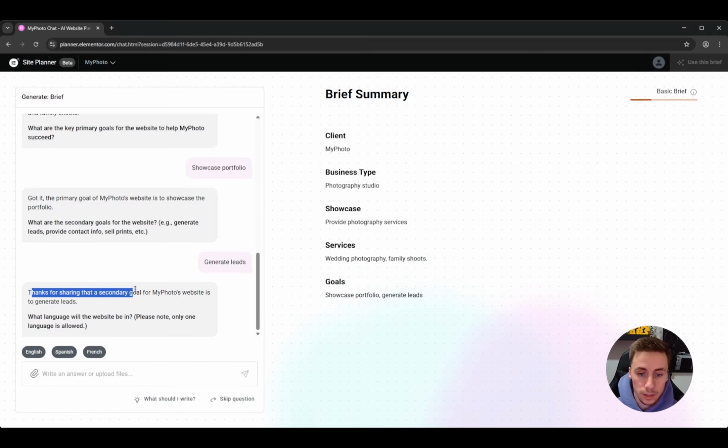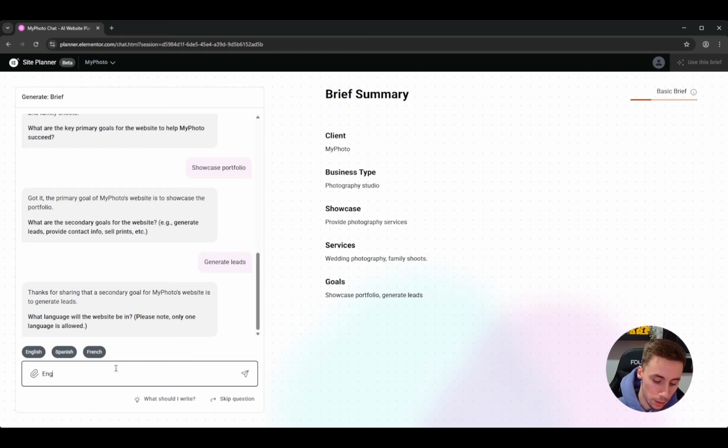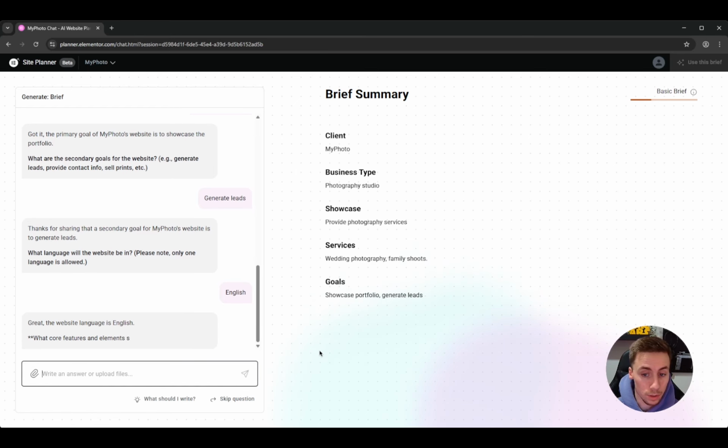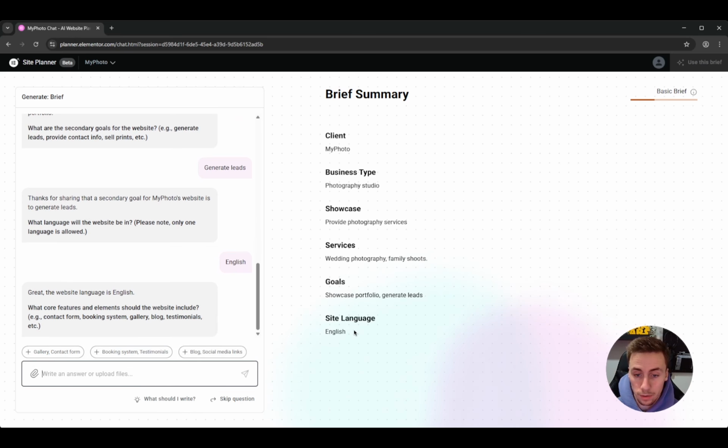Thanks for sharing that secondary goal. What language will the website be in? Well, it will be in English. You can put anything here. For me, I could put in Dutch because I'm Dutch. You can put in Spanish, French, German, whatever. It's going to be able to do this. Okay, great. The website is in English.